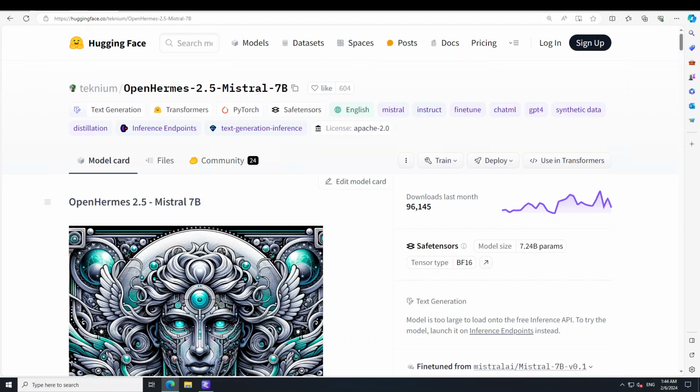I especially love the name Hermes. Hermes is from Greek mythology, and he reigns as the eloquent messenger of the Greek gods, a deity who deftly bridges the realms through the art of communication. And the creators of Open Hermes have paid homage to this divine mediator and named this model after him or her.